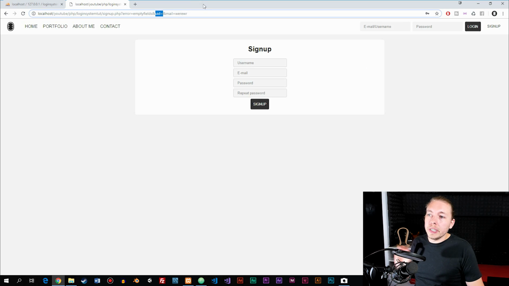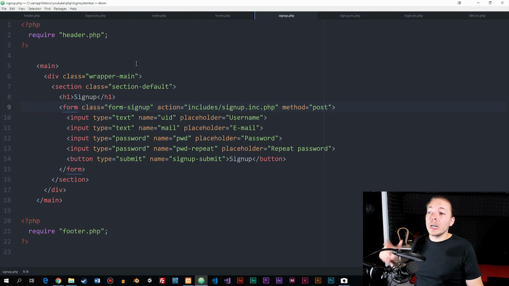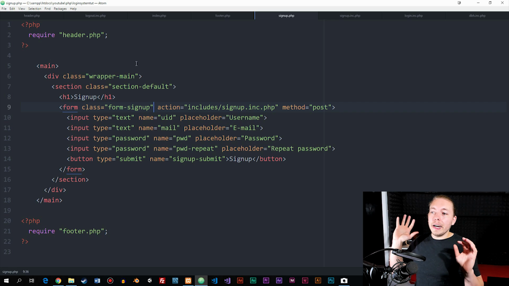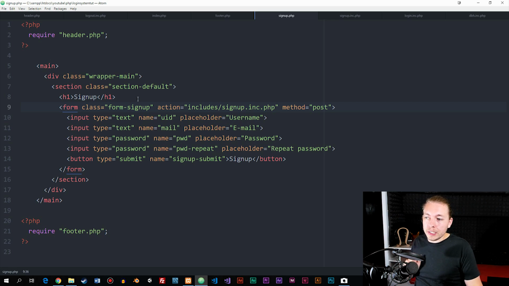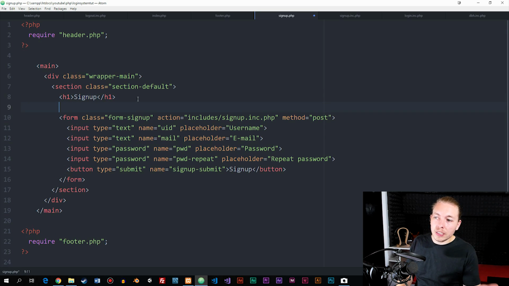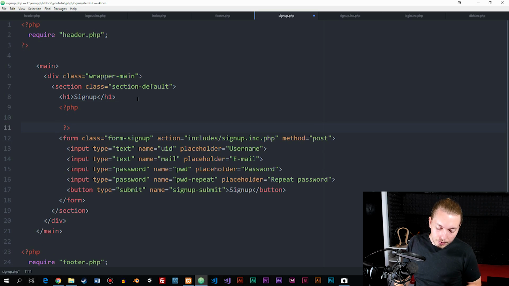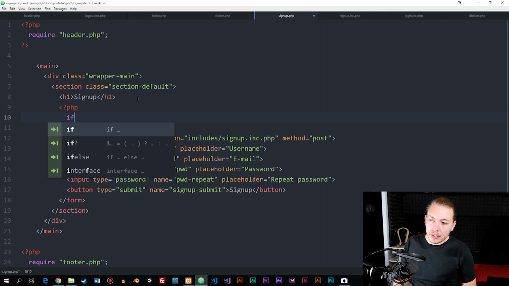So what I want to do here is go inside my signup.php file, and at the place where I want to create an error message, I'm going to open up my PHP tags. So I think we should create an error message right below the h1 tag that says sign up. So I'm just going to open up my PHP tags like so. And inside the PHP tags here, we're going to create an if statement.